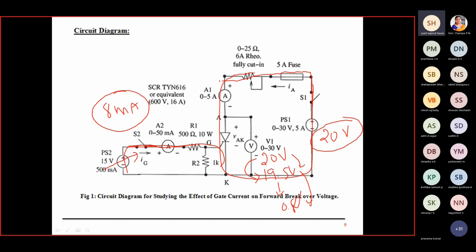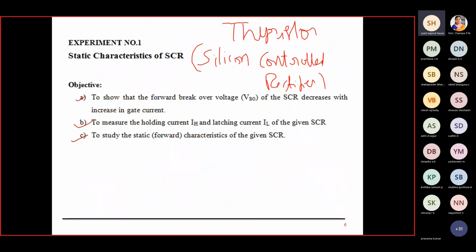Now we have seen that 19.5 is the forward breakover voltage, VBO2, and IG2 is 8 milliamps. Which means that when you keep reducing the forward breakover voltage, the gate current will keep increasing; they are inverse. That's the meaning of this objective that I told you: to show that the forward breakover voltage of the SCR decreases with increase in gate current.